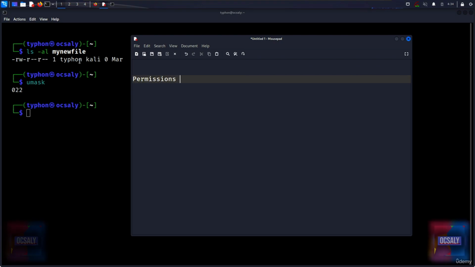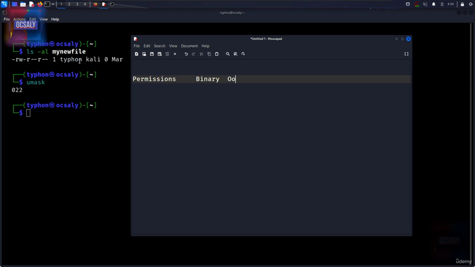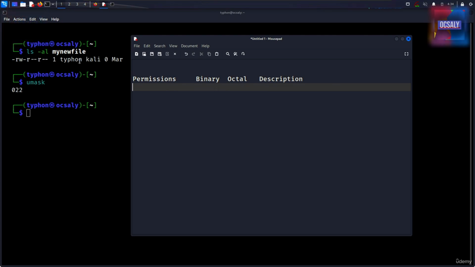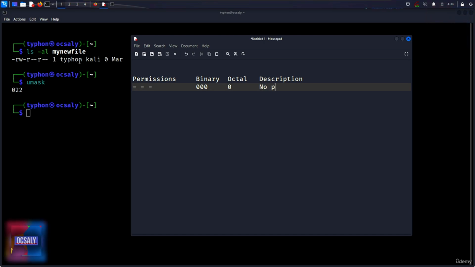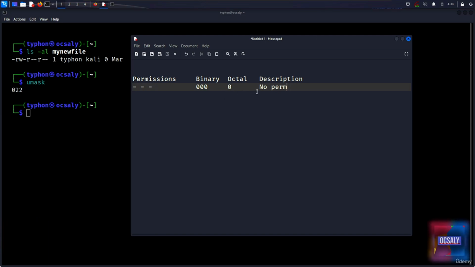Firstly, we're going to write permissions, binary, and here we're going to have octal, and lastly the description. In permission, for example, if we don't have any permission, then in binary we're going to have 0, 0, 0, and in octal we will also have 0, and the description is going to be no permission. I will share this file after completing it, as you will need it later when assigning permissions to files or folders. So this has no permissions at all.